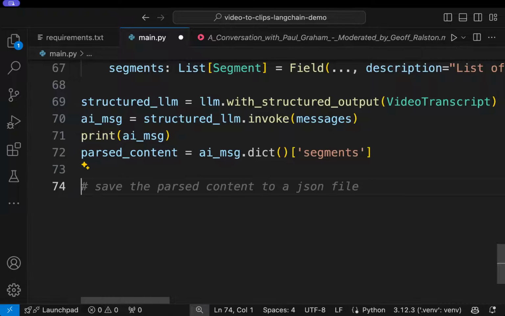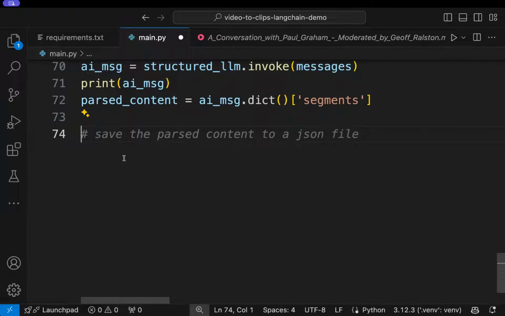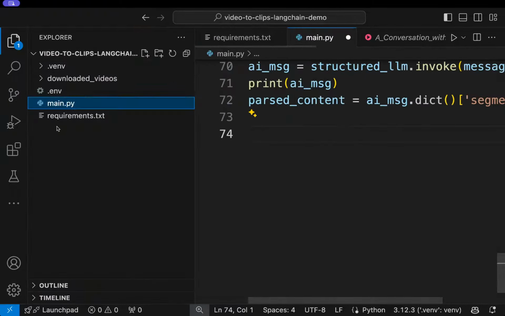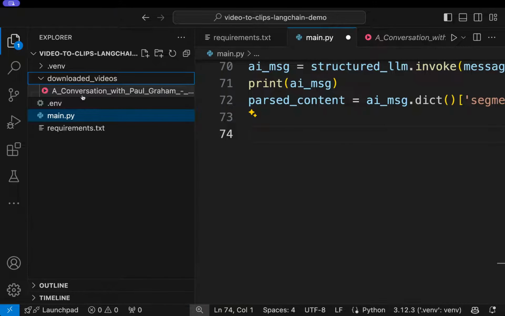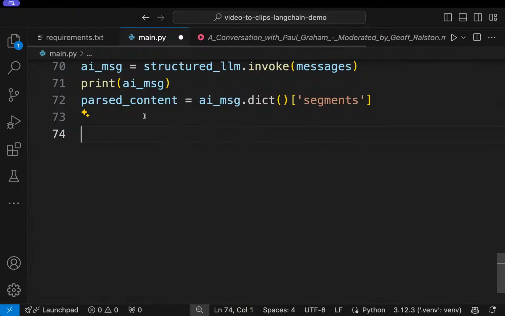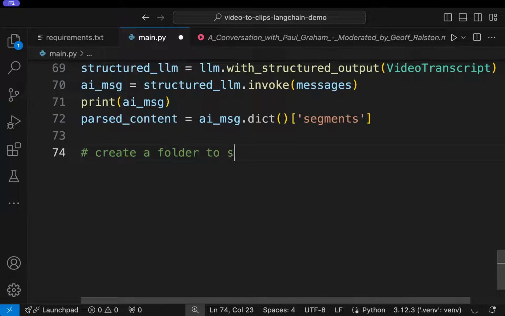So what I'll now do is I'll say, hey, I want to also generate clips here, right? So this is my downloaded video. This is the video I'm working with, but I also want the clips, and I want to store those clips in a different folder. So I'm going to, just like we did before, create a folder to store clips. I'm going to do the same thing.